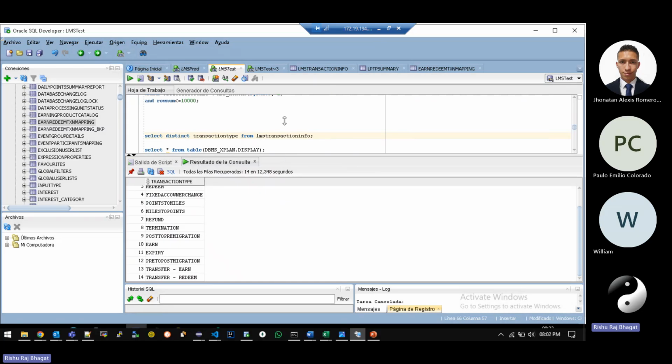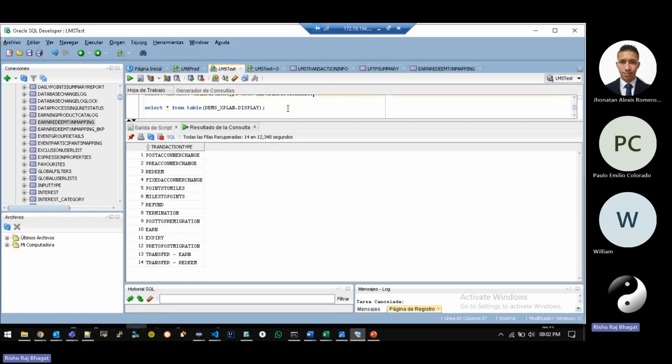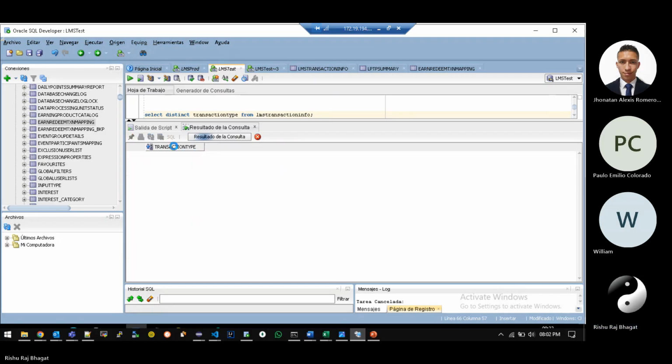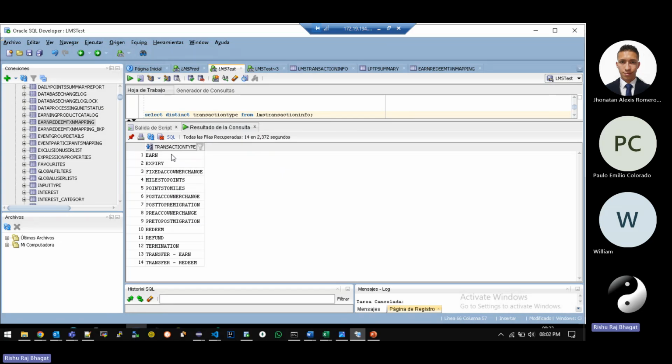If you see, there are many transaction types that can happen in LMS. So this is the earn transaction. Then there are expiry transactions. Once we go through all those APIs, we'll get to know what this ownership change is. This is fixed account owner change, this is postpaid account owner change, this is prepaid account owner change. We have one API where we are changing the ownership of the account, which we'll understand once we go through all those APIs.